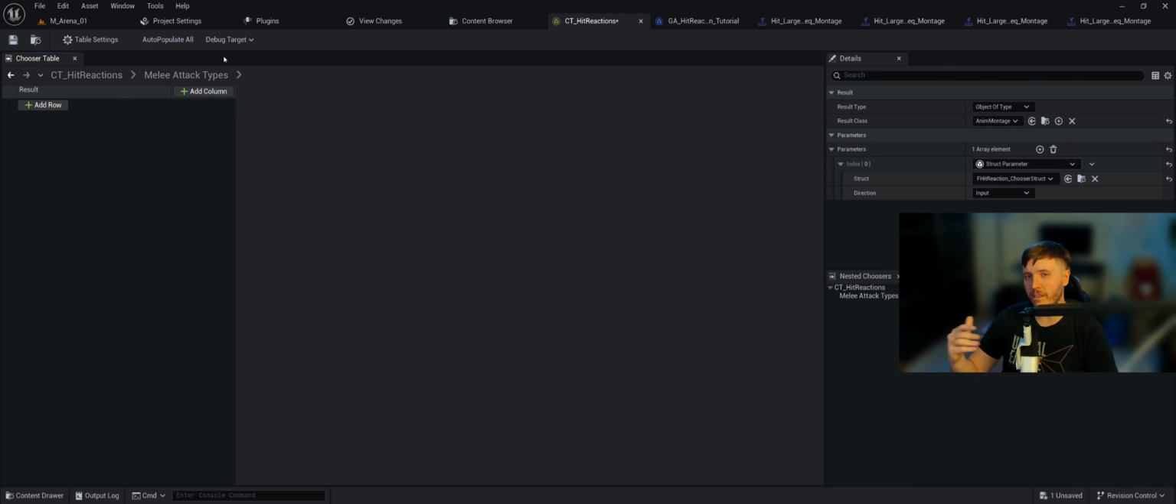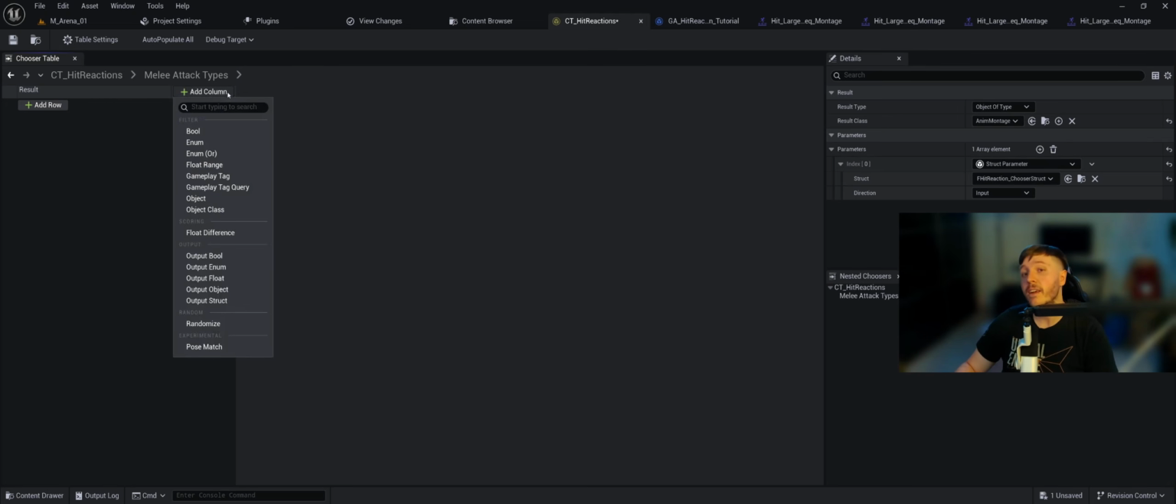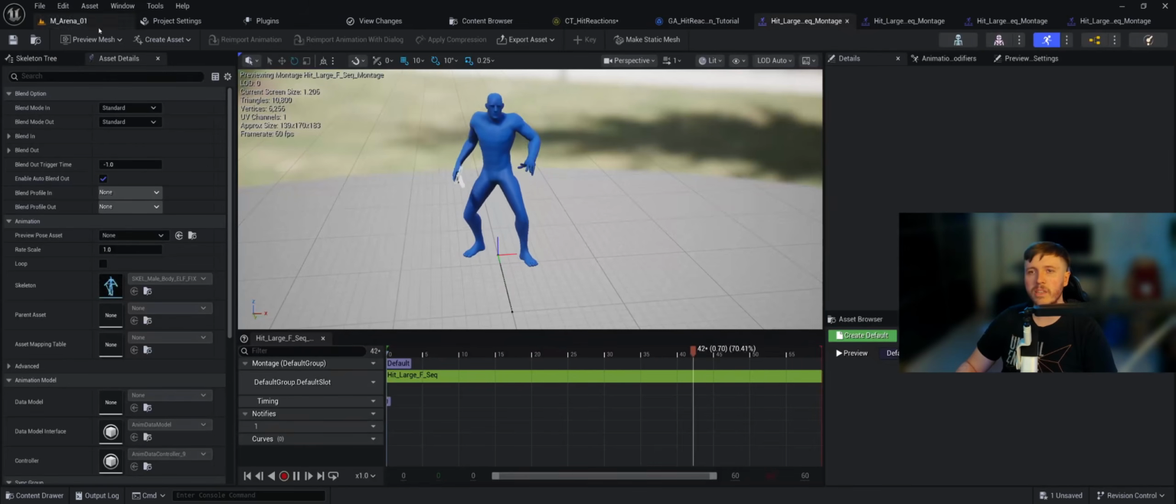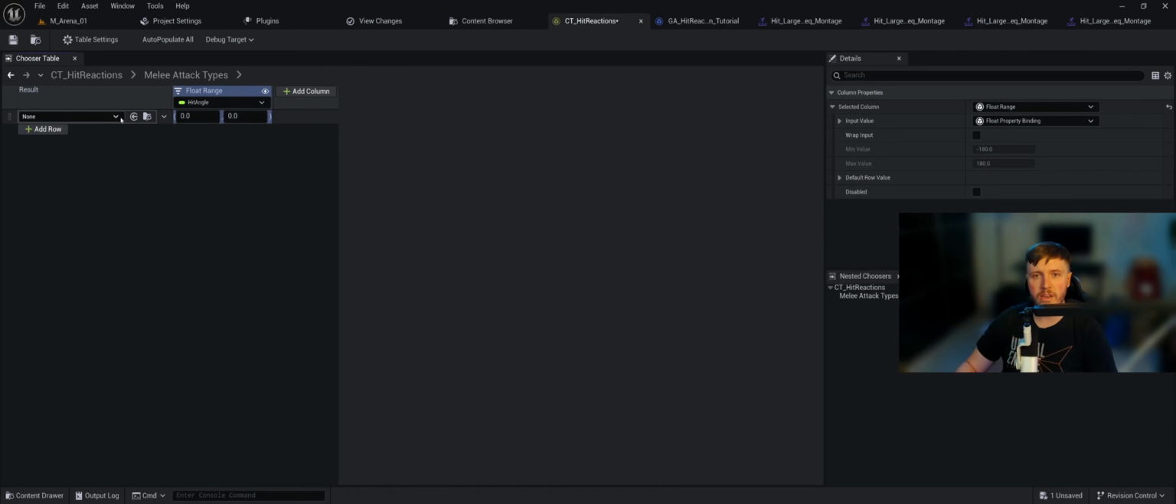And now we have a brand new pseudo chooser. Again, it's a sub layer of the main chooser. And here we're going to use float range, and we're going to map that to our hit angle that we're going to pass in. And now we can add the actual row type for our asset. And again, we're going to be using montages. So let's begin with the front. So let's hook in our front result. And now for the front, we're going to be working with angles between negative 45 and 45 degrees. You can change this if you find different numbers that work better for you, but that's what we're working with.